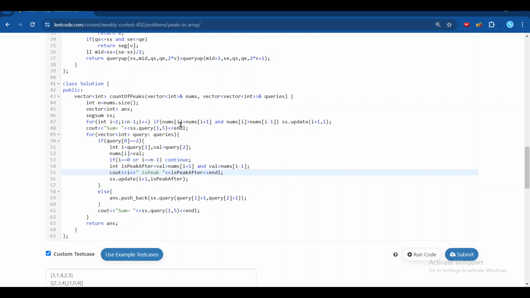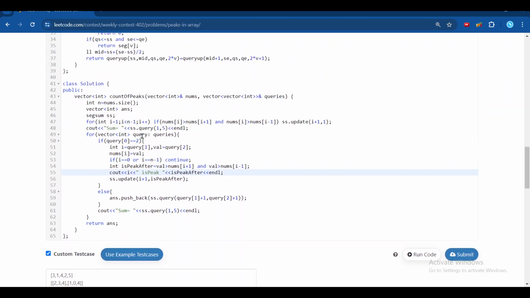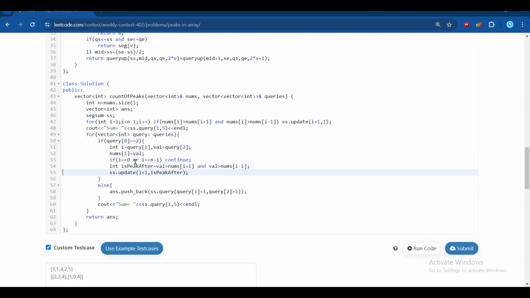If nums I greater than nums I plus 1 and nums I greater than nums I minus 1, we are doing ss dot update I plus 1 comma 1. So that is the case. When we are changing some index, its adjacent indices are also getting changed. For the current index, you have to check the two previous indices also.